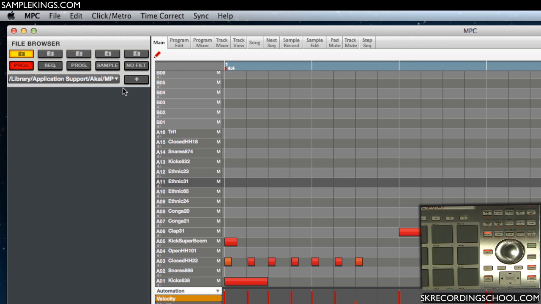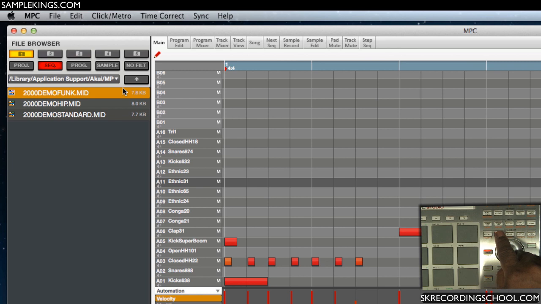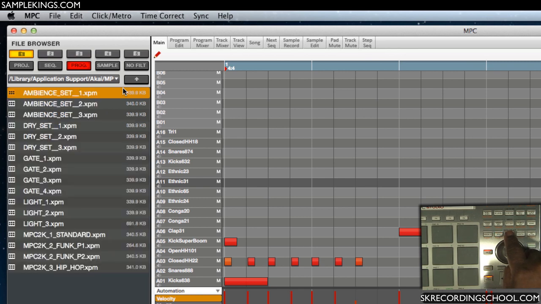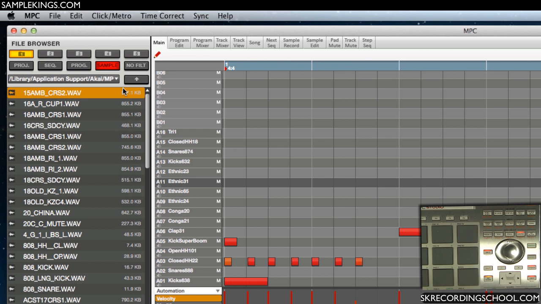Now, here on the MPC Studio hardware, you can see we have the data section. We have projects, sequences, programs, and we have samples, and of course, no filter. So if I press sequences, now we see the sequences that are for that MPC. We can also press program, and we'll see the programs that are on there. When I press sample, we can see the samples that are on there.